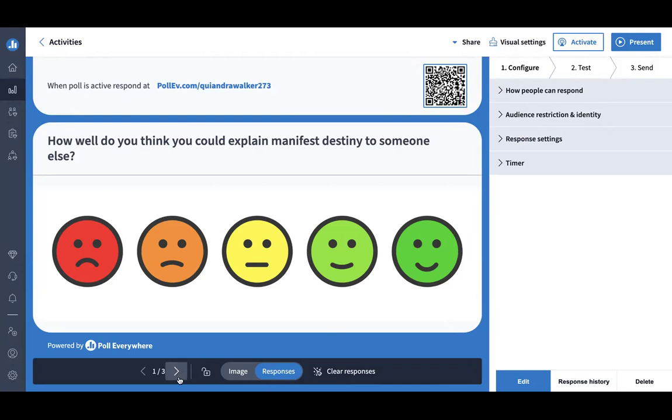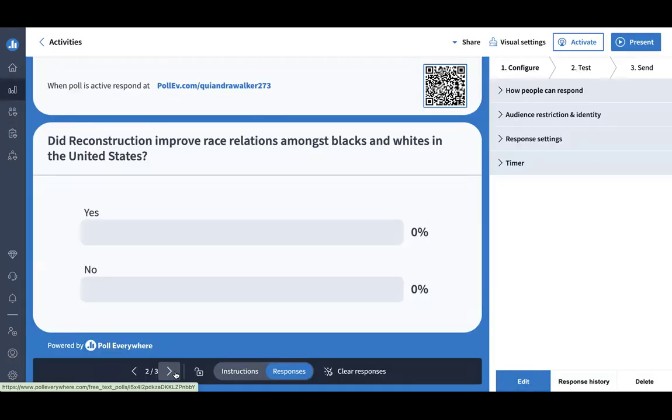If you look down at the bottom here, you have all of your activities that you've created. So I'm going to go on to the next one. The next one is a multiple choice activity. I have an inquiry question. Did Reconstruction improve race relations amongst Blacks and whites in the United States? And my two options were yes and no, and there's zero percentages for either of these responses because I don't have any students right now.